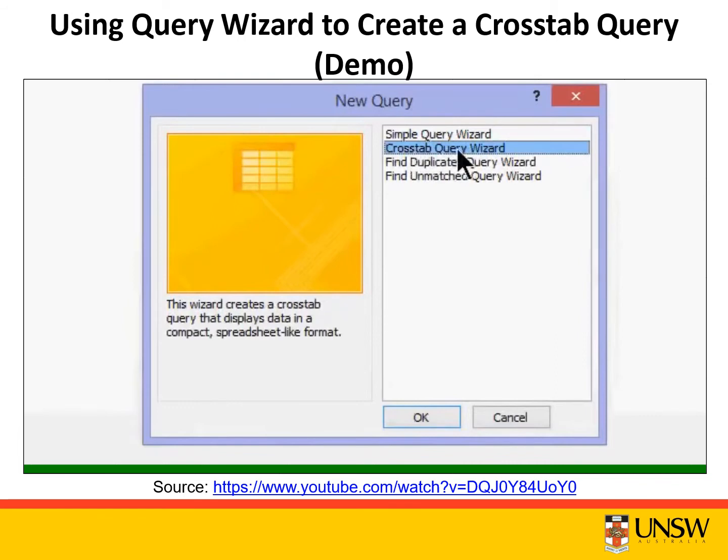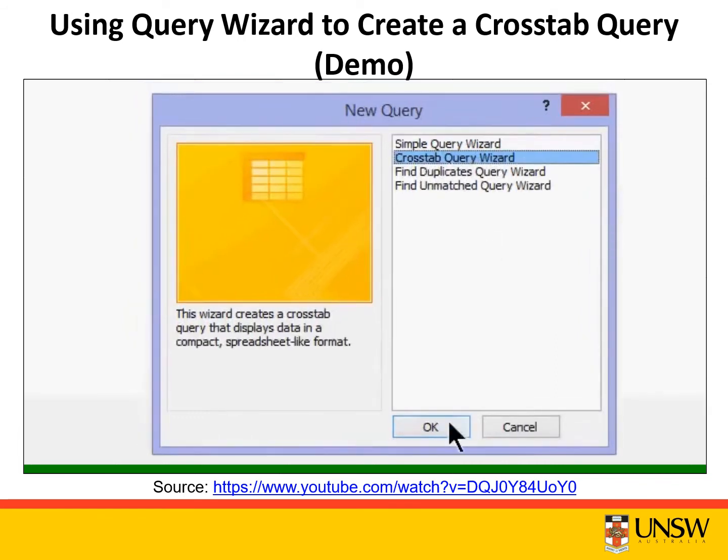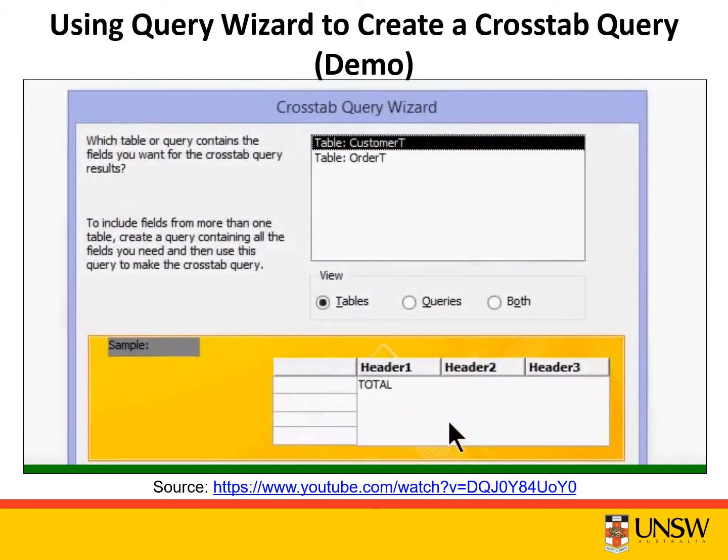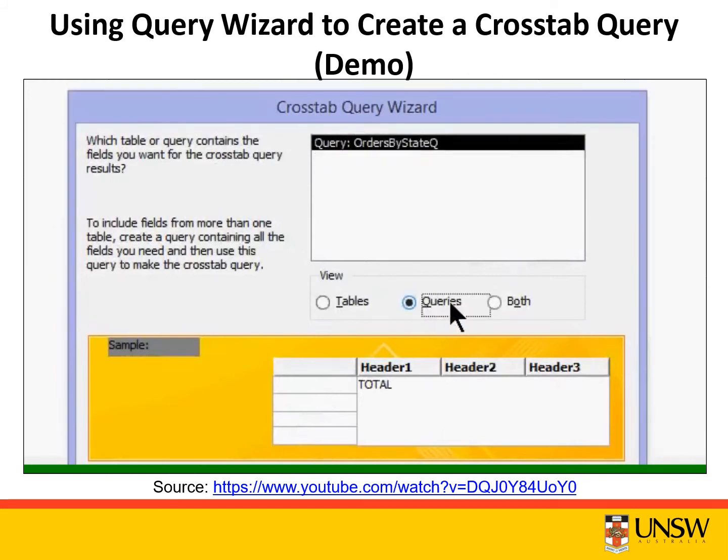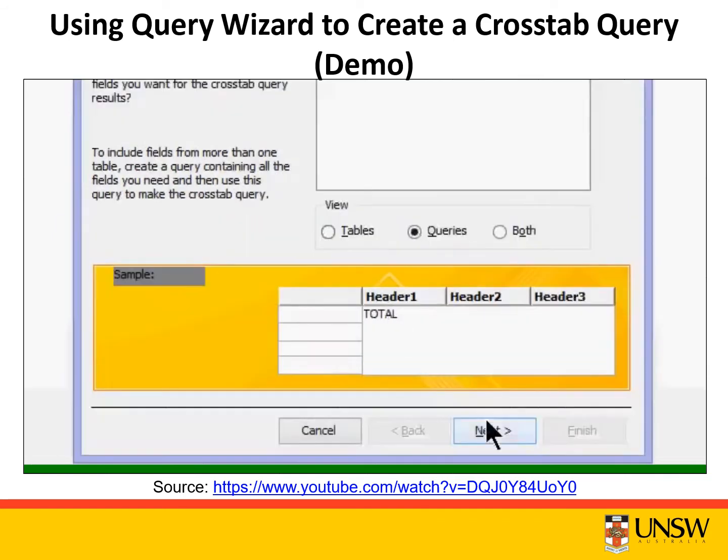There it is right there, the crosstab query wizard. Click OK. First, you're asked for which table or query contains the data that you want to have in the crosstab query. We're going to use our query here that we just built, orders by state Q. Click Next.